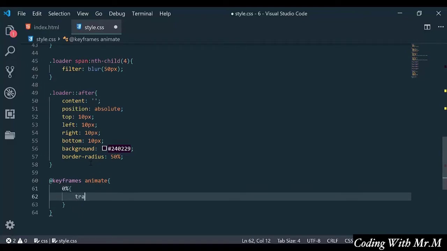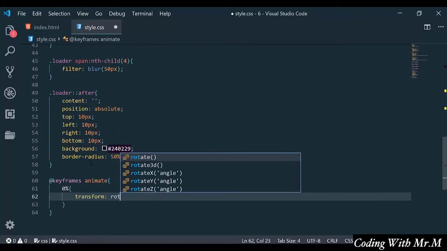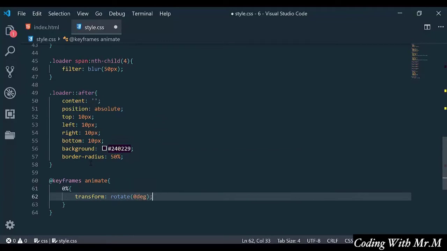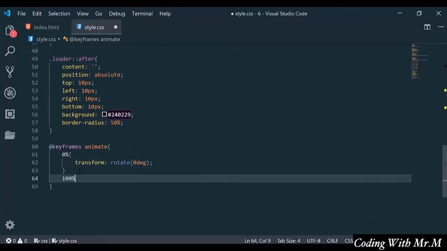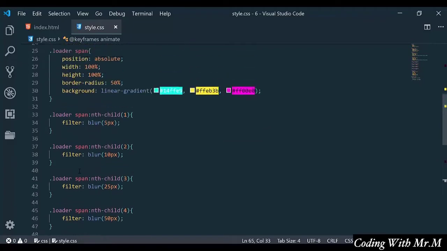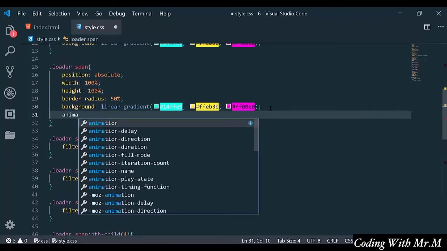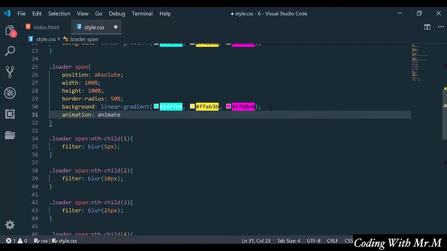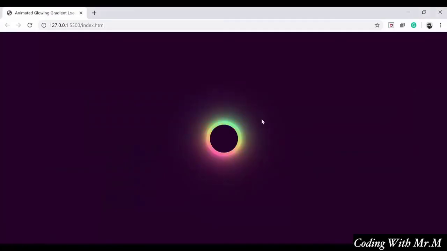Our animation, keyframes, animate, 0%, transform, rotate, 0 degrees. Anyone can guess what 100% is? That's right, it's transform, rotate, 360 degrees. I guess you could say this animation has come full circle. I'm really sorry. Anyway, animation, animate, 0.5 seconds, linear, infinite.